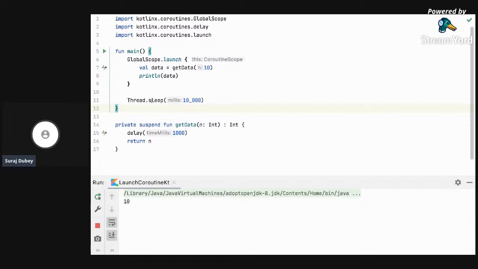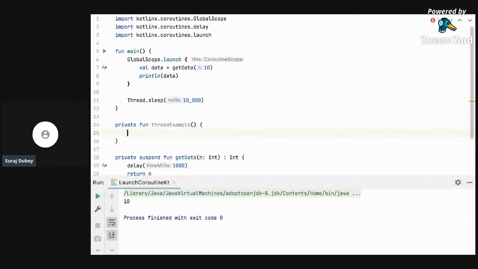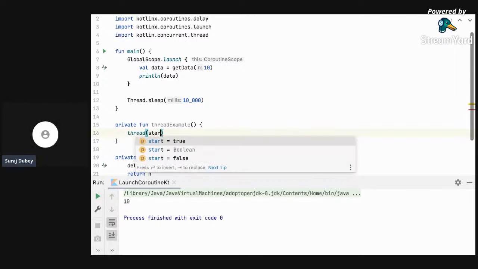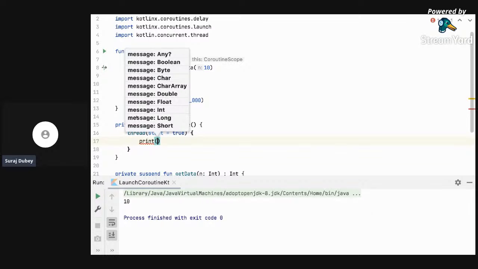Well, so far so good. What exactly is the benefit we are getting here? Well, now we will try and create the same thing with a thread. So let's create a thread now. I'll just name it threadExample, and we are just going to use thread start equals to, and we are just going to print some random number for now, say 40.